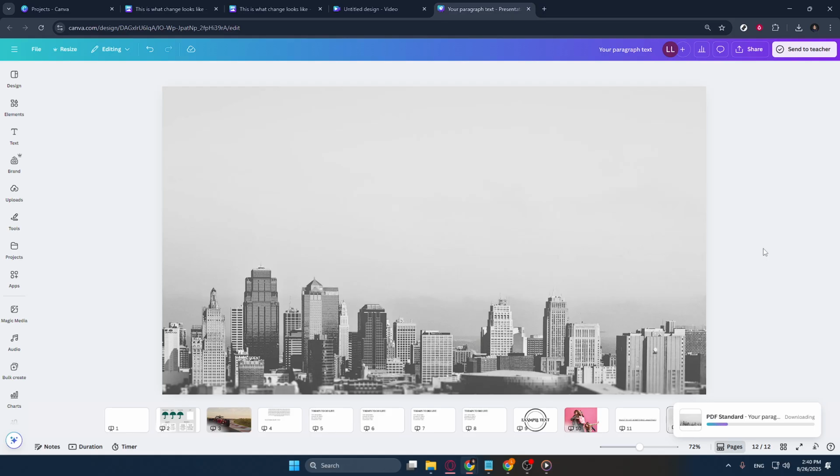Depending on the complexity of your design and your internet connection, this could take just a few seconds. If you're working with larger files or numerous pages, simply be patient as Canva processes your request.